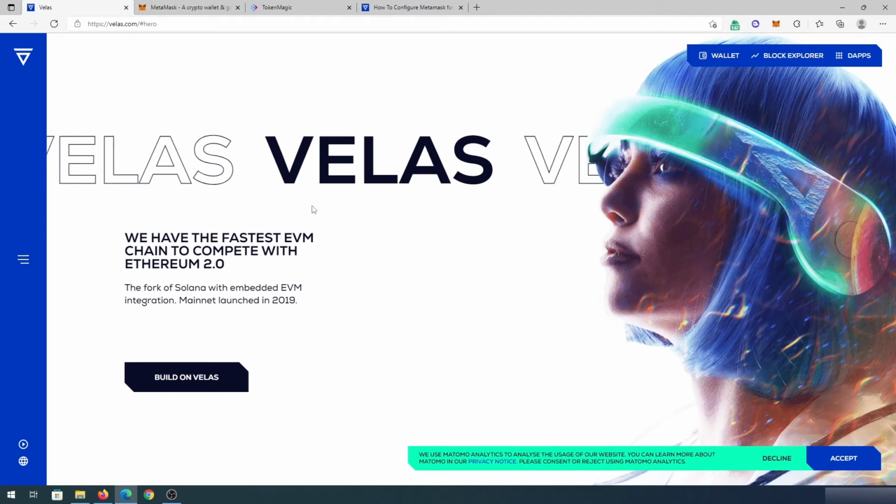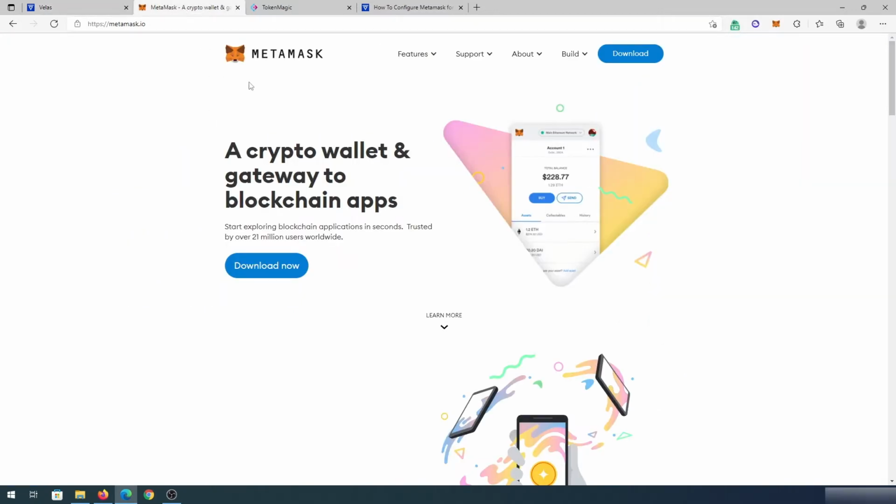What's up, everybody? In this video, I'm going to show you how to add Velas blockchain to MetaMask wallet. Velas is EVM compatible, so it's going to work on MetaMask wallet. So first thing we need to do, we need to download and install MetaMask extension to our web browser. Just press on download now and go through the installation process.